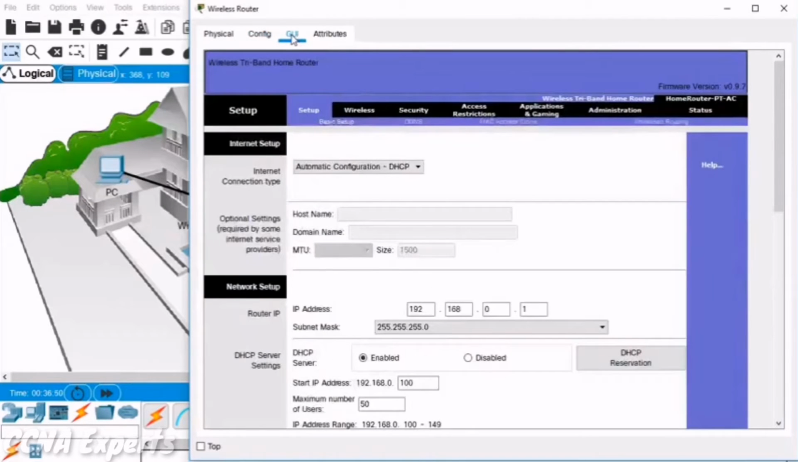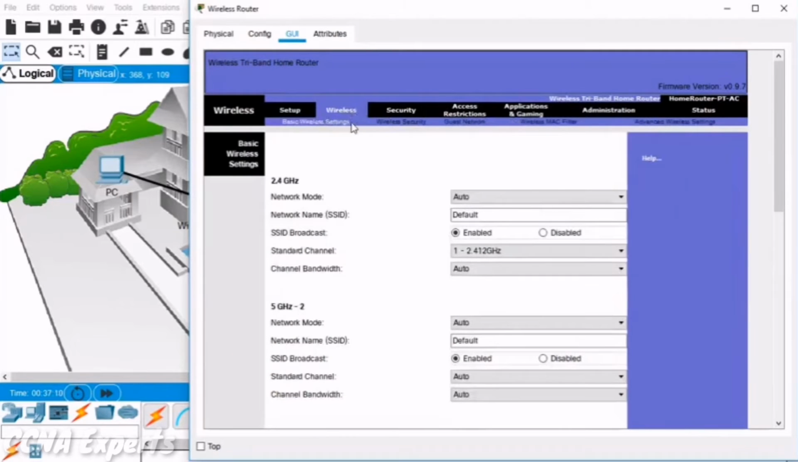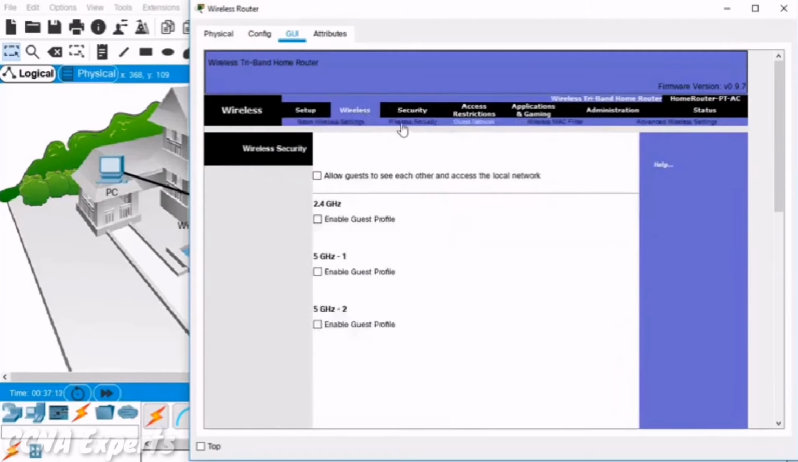GUI stands for Graphical User Interface. And this is where we get an awesome view of being able to set up a basic small office, home office network. First, we'll see across the top, we have all these options, and each one of these options is really a tab. And inside of it, you have more things to choose, more tabs.